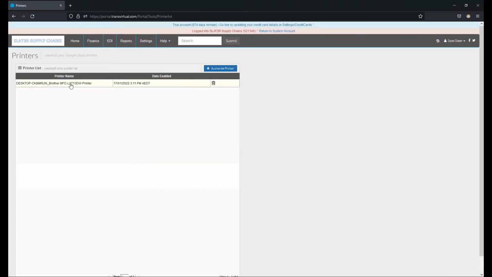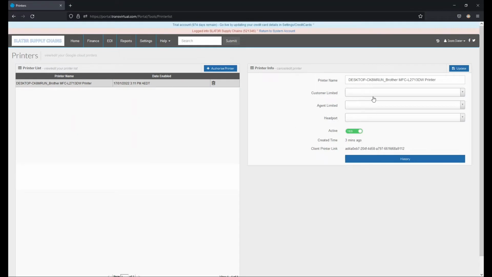After this code is entered, we can then select Submit, and we can click on the printer, and we can limit this printer to only be used by certain customers, agents, or head ports. You can also activate and deactivate. There is also a history button to see what is pending or what has been printed from this printer.